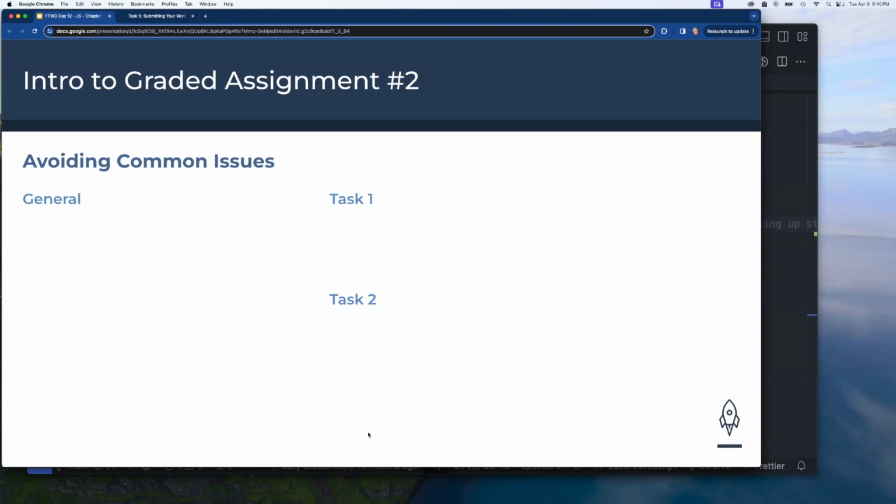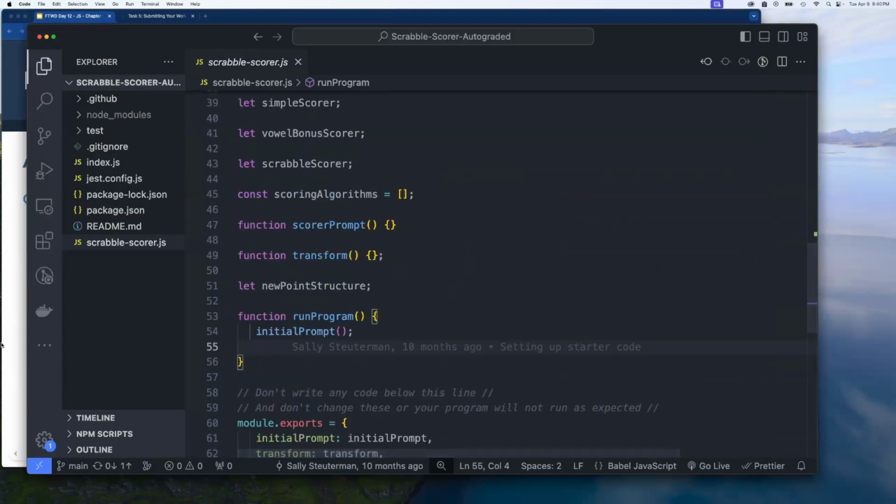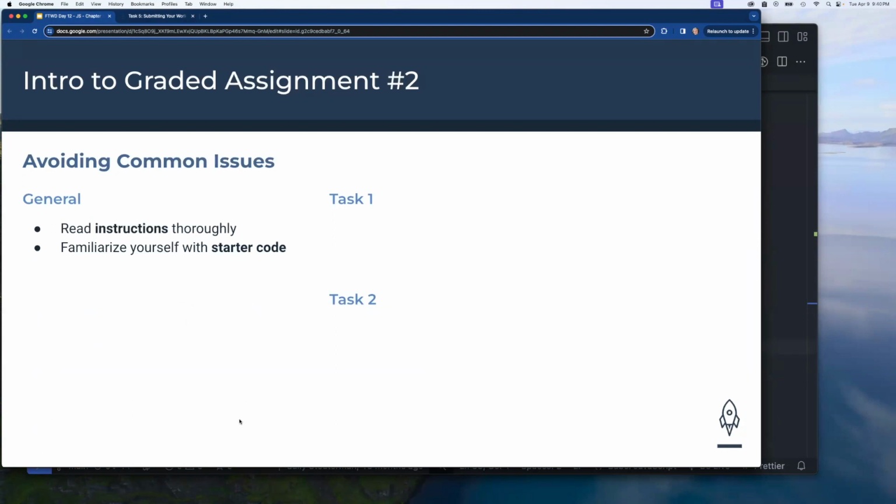Okay, general things to think about to help get past some of the issues that can crop up. Always read the instructions very thoroughly. I was skimming over some of it and just hitting the high points. You're going to want to go back and really read it. Familiarize yourself with the starter code. Take a look around at the other files. Make sure you understand how everything fits together, and especially how all of this fits together, since that's where you're going to be adding your code.